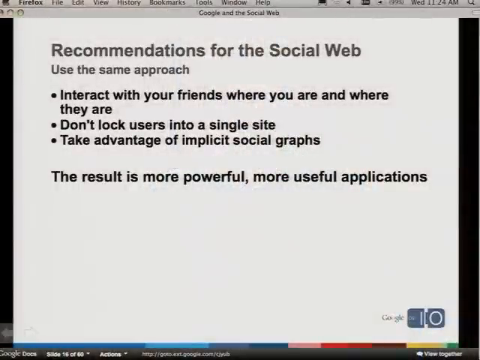So all these recommendations that we're making can really extend not just to all of Google's products, but everyone else's products as well. So we really think that it's important that you can interact with your friends wherever you are and wherever they are. You shouldn't be locked into a single site, no closed gardens. And you should take advantage of the implicit social graphs that you as a user are naturally creating by using all of these collaborative tools. And the result of this is, as I said, more powerful, more useful applications.